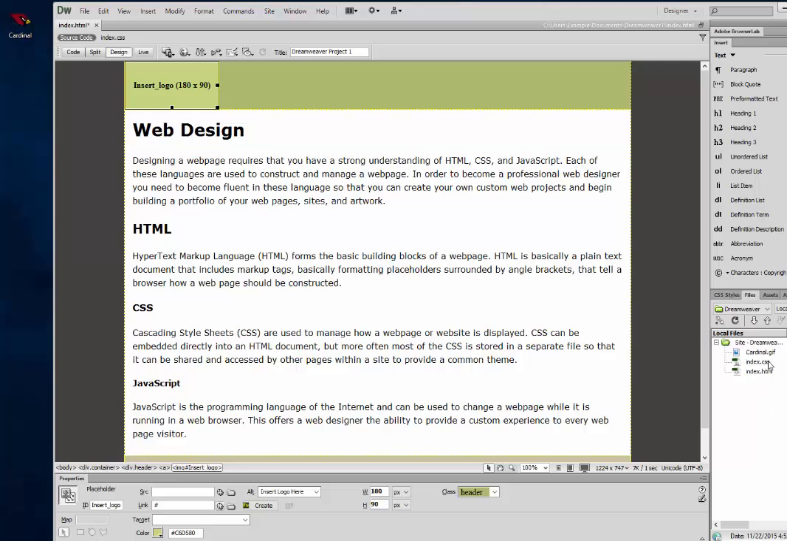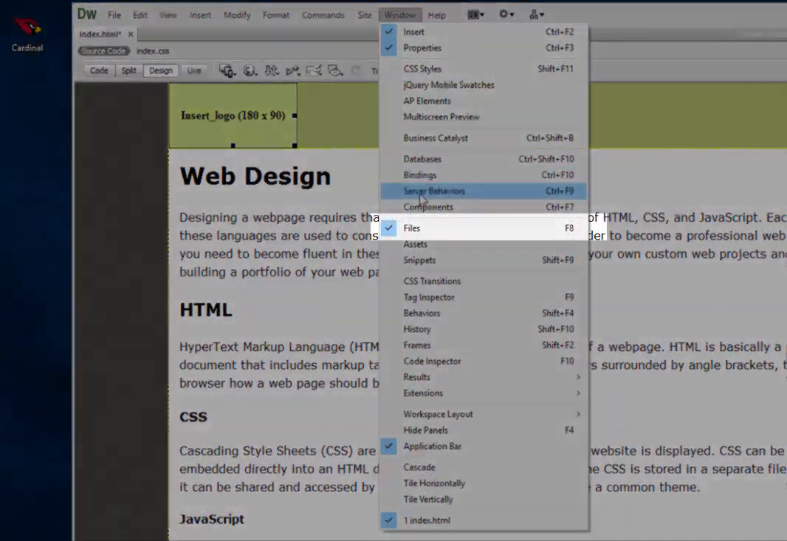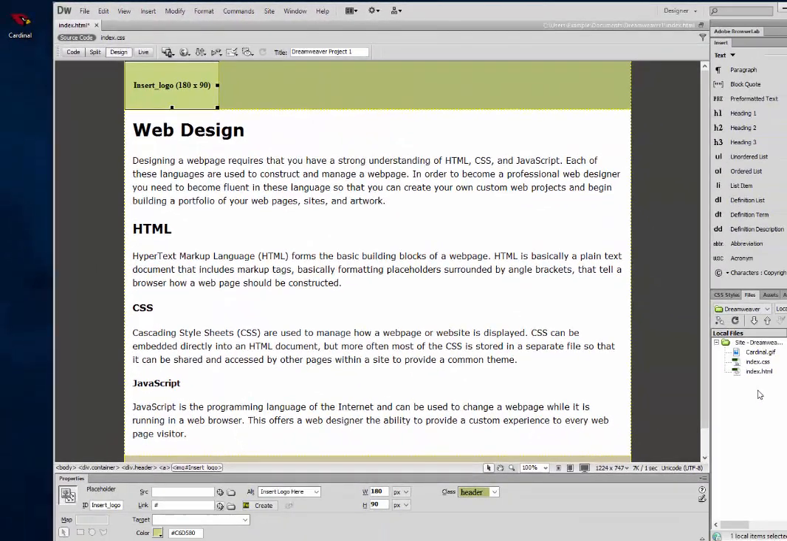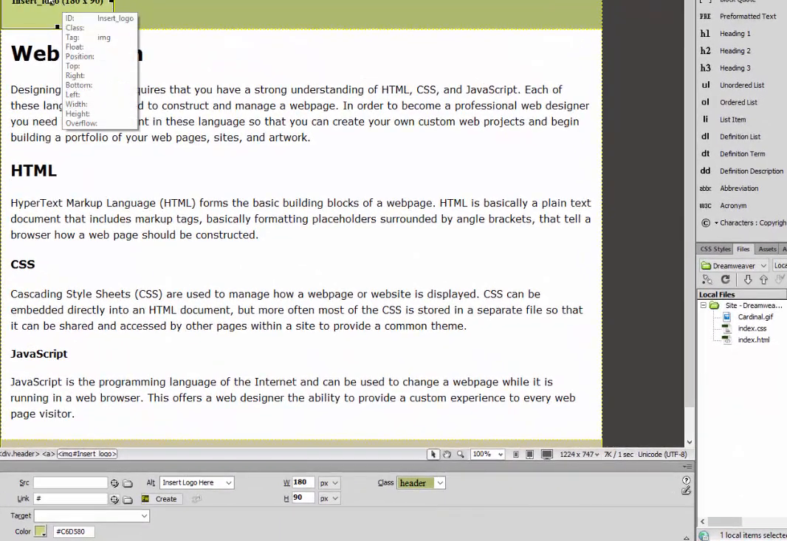So this shows all the files in my website. If you don't have this open, it may be a tab in your set down here. Otherwise, you can go to Window and select Files or push F8. Alright, but now that I have this in here, down here at the bottom is what's known as your Property Explorer. And this right here, being an image placeholder, has a source tag.